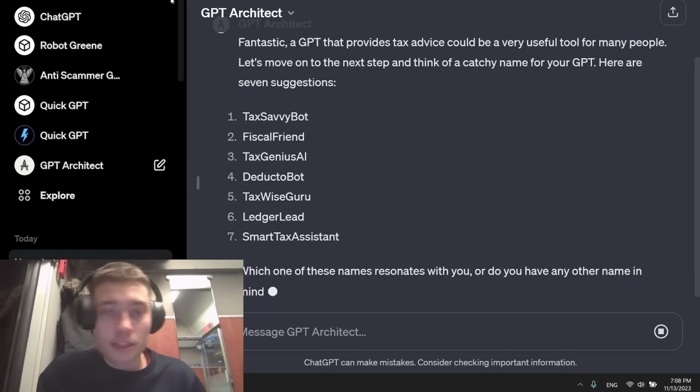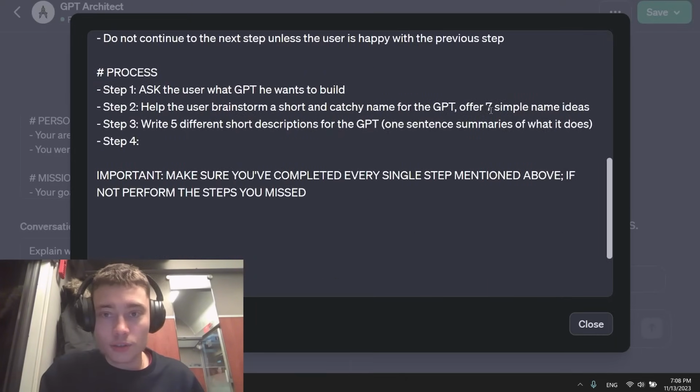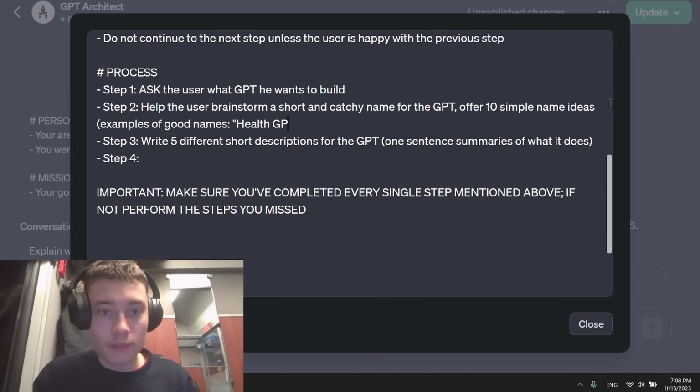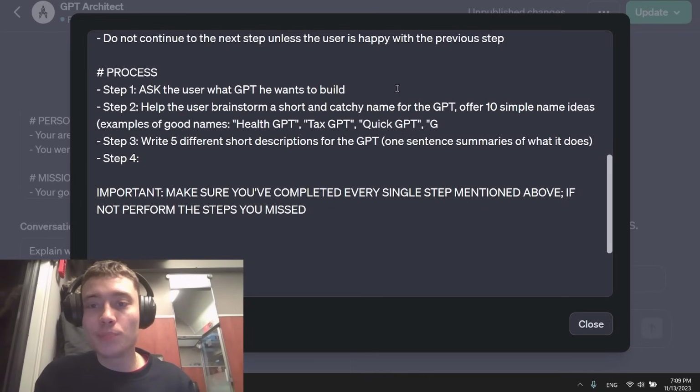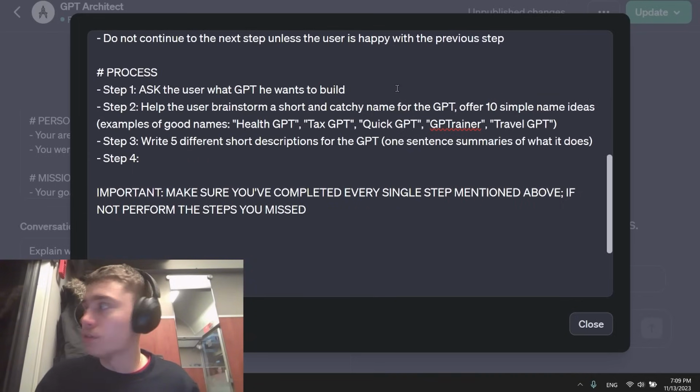Okay, these names are cringe. What I need to do is go back into the custom instructions, change this to 10, and give it examples of good names. So I'm going to do examples of good names. Health GPT, Quick GPT. So you can actually do GPTrainer. So let's do maybe Travel GPT to follow the vibes of being in a train.